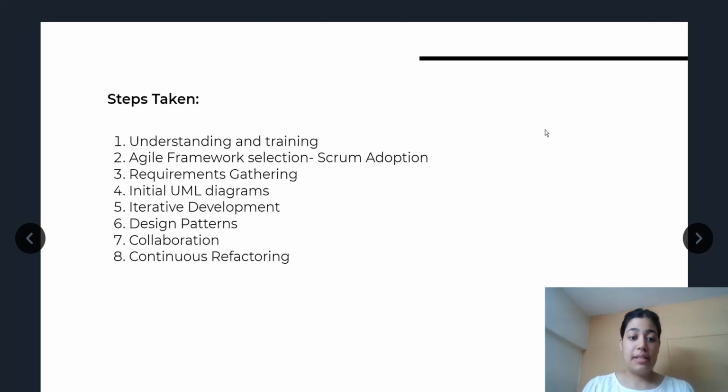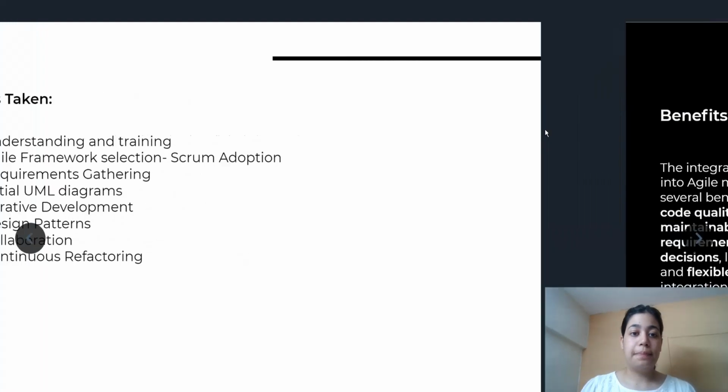Then continuous refactoring. What it means is that we will ensure a very clean and efficient code, and we will do this with regular code reviews. So regular code reviews will ensure the adherence to changing design or any technological changes. So if we make sure that all of these steps are taken in a proper manner, we will end up with an e-commerce system that is both robust as well as adaptable.